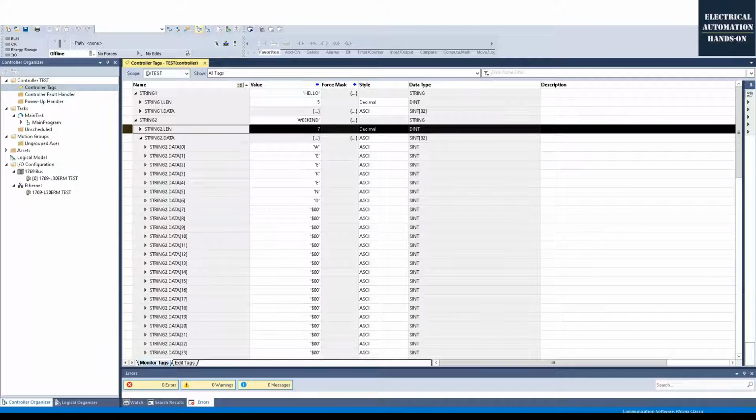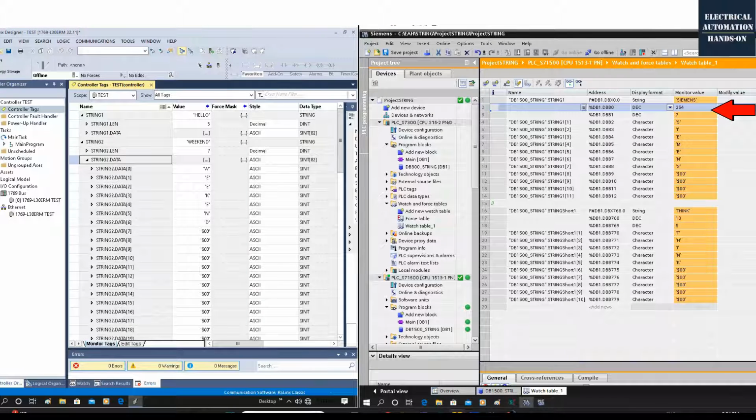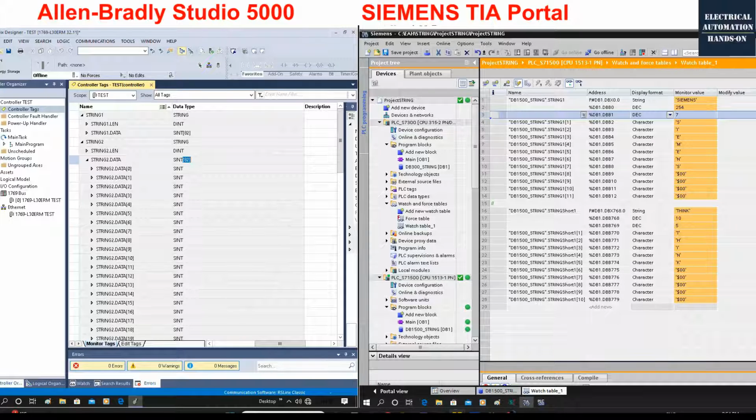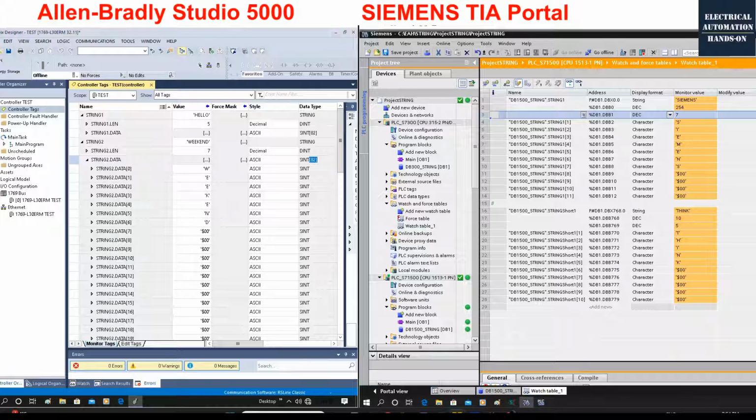We will see the difference if I compare these 2 side by side. On the Siemens side, the top 2 bytes store the maximum and the actual length, using a byte each. On the Allen Bradley side, firstly, it doesn't have the maximum field because the maximum is actually from this 82 here. And the actual length is using the double integer, 32 bits, basically 4 bytes, to store this actual length.